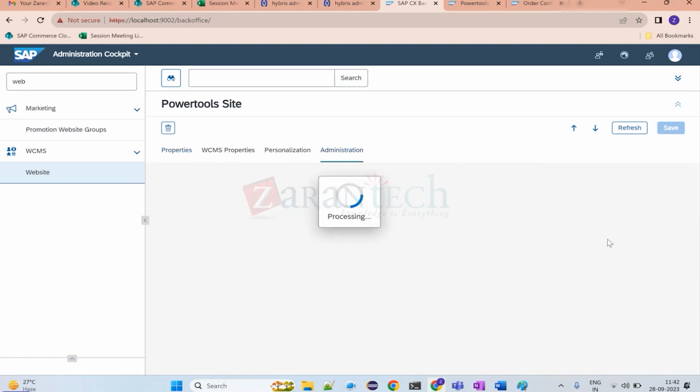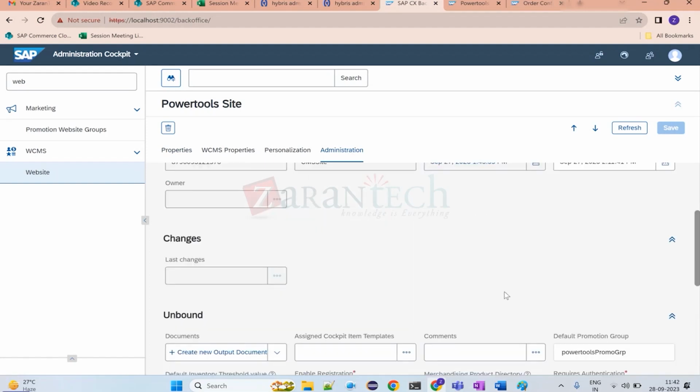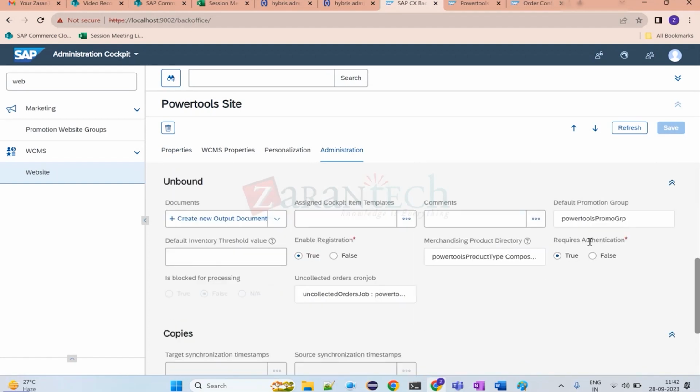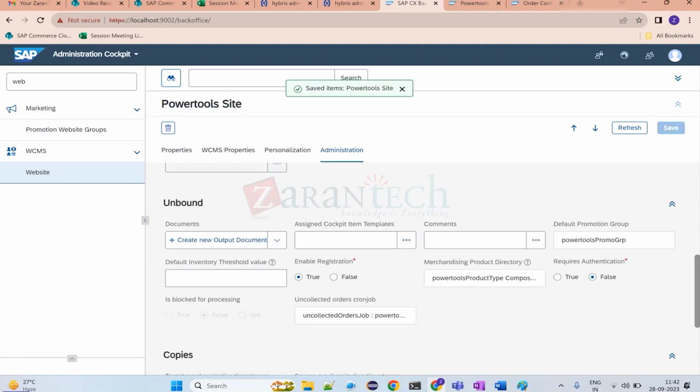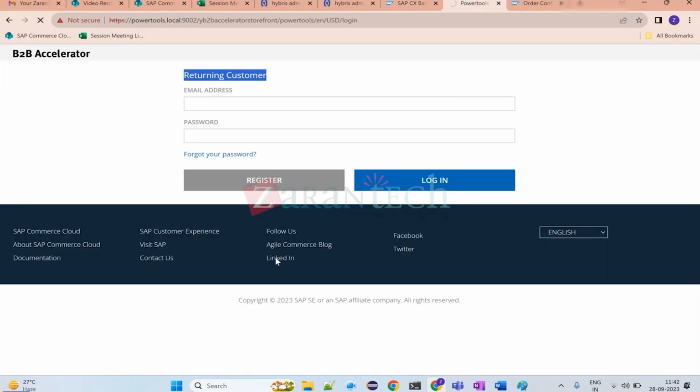Go to the administrator tab, and here we have the option require authentication. You can make it false. Require authentication is false. Go here, refresh this.